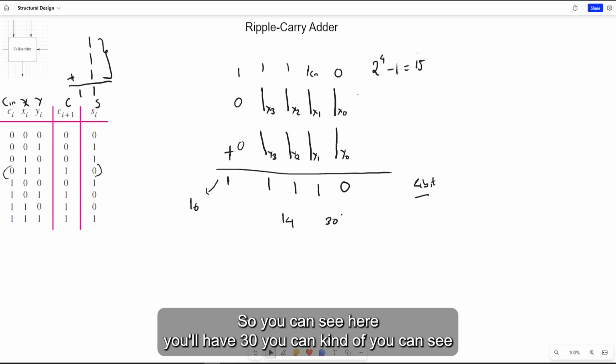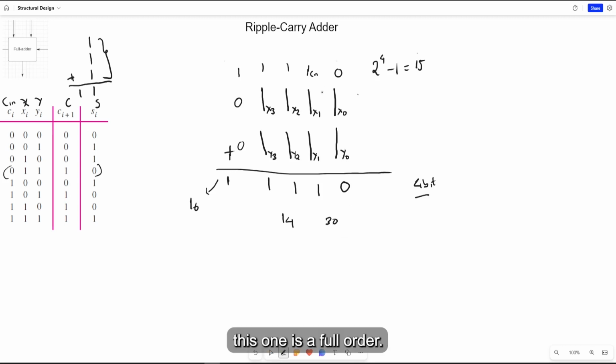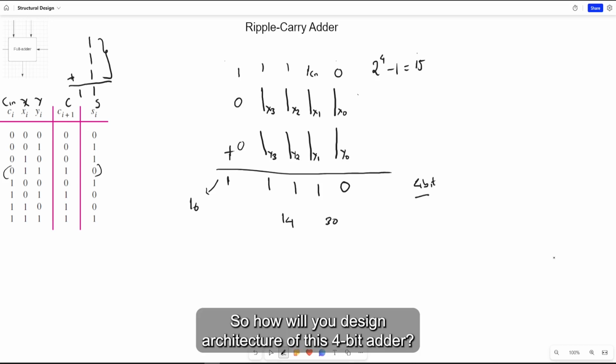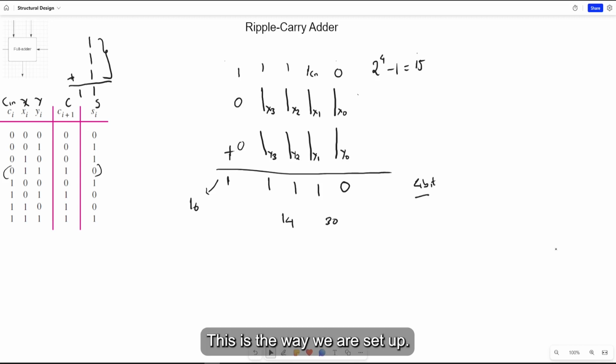In a way, you can see this one is a full adder. So how many full adders do you have? You have 1, 2, 3, 4 full adders to perform a 4-bit addition. So how will you design an architecture of this one? This is the way you set it up; you can just design the architecture.